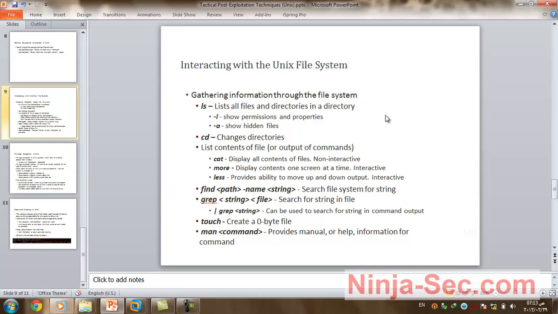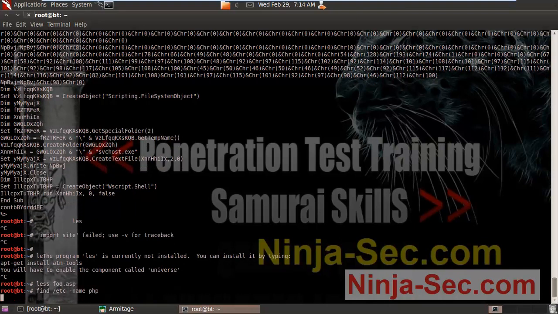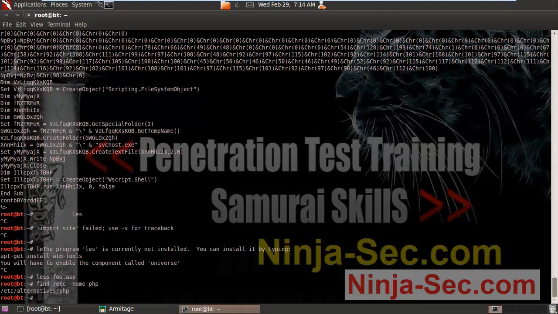you can also type find path -name string, which searches the file system for a string. Okay, let's type this command. I want to find something in this directory, then -name, and the string will be PHP, and you can find here this file contains this string name.